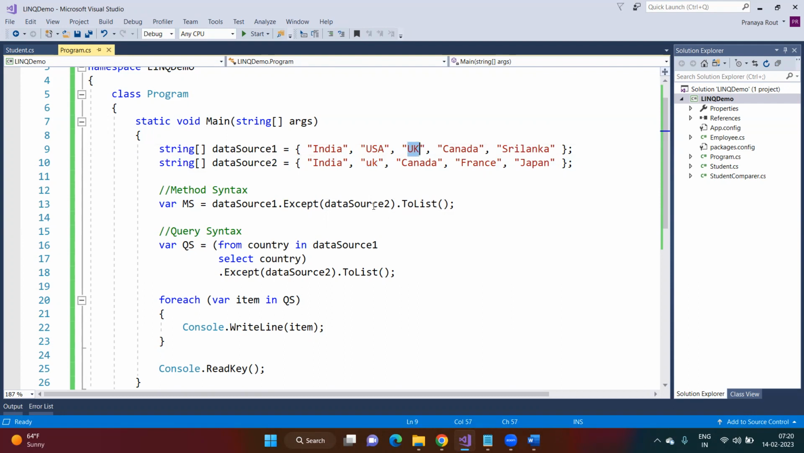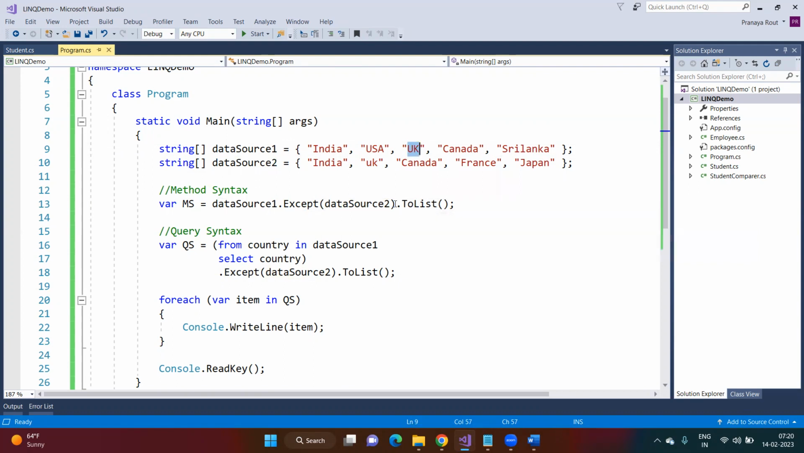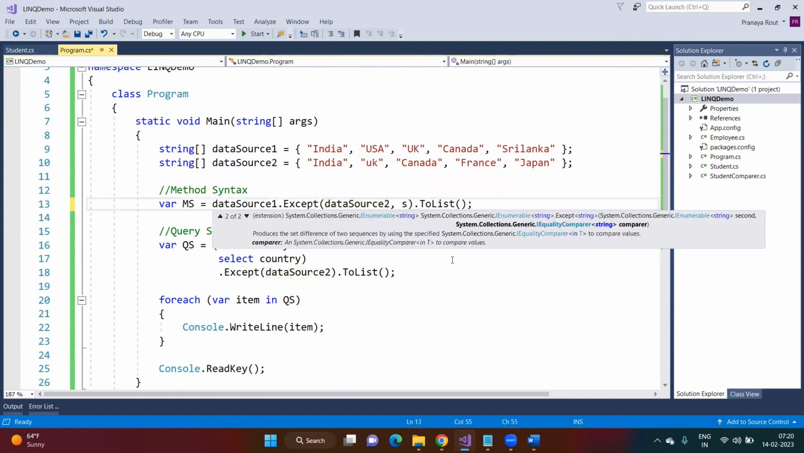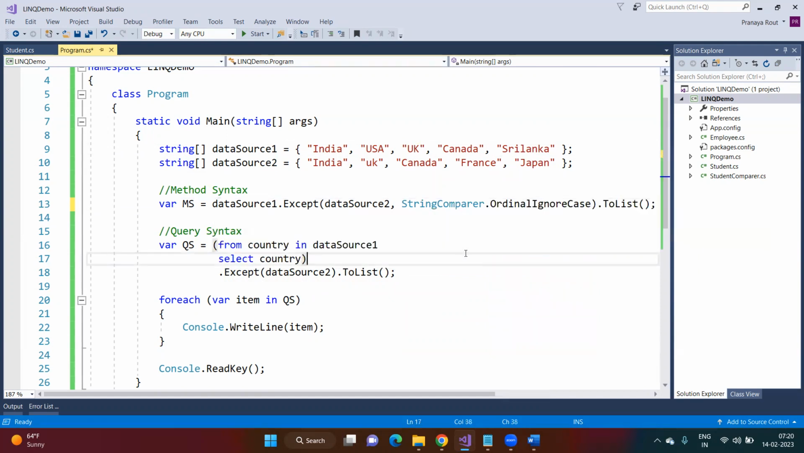Now, what is your requirement? I don't want that to appear. So basically, while comparing the elements, it should ignore the case. And for that purpose, you can use the StringComparer. String comparer dot, there are a few options. We need to use OrdinalIgnoreCase. So that means in this case, it is going to ignore the case sensitivity.